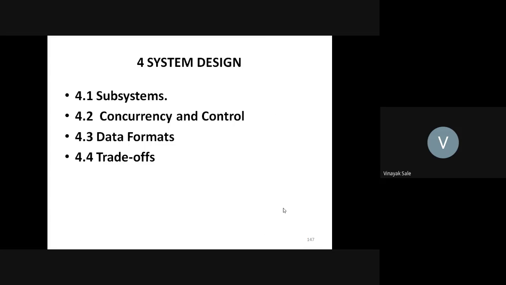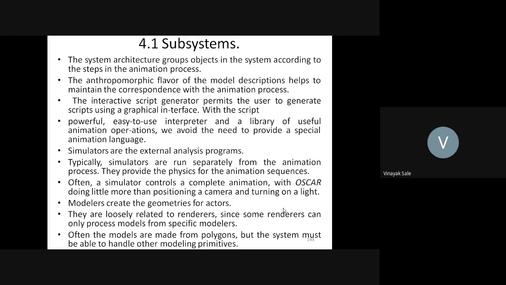Then system design. There are four parts: subsystems, concurrency and control, data formats, and trade-offs. We will see in detail one by one. First, subsystems. The system architecture groups objects in the system according to steps in the animation process. The anthropomorphic flavor of the model descriptions helps to maintain the correspondence with the animation process.